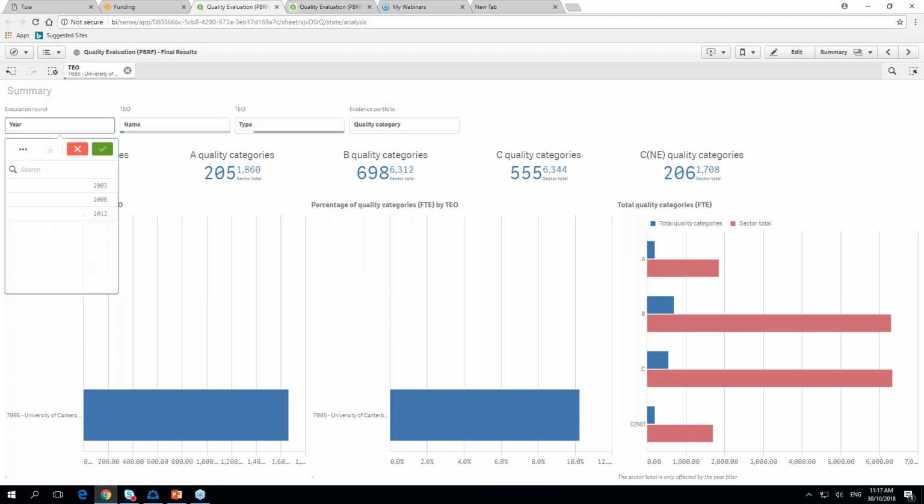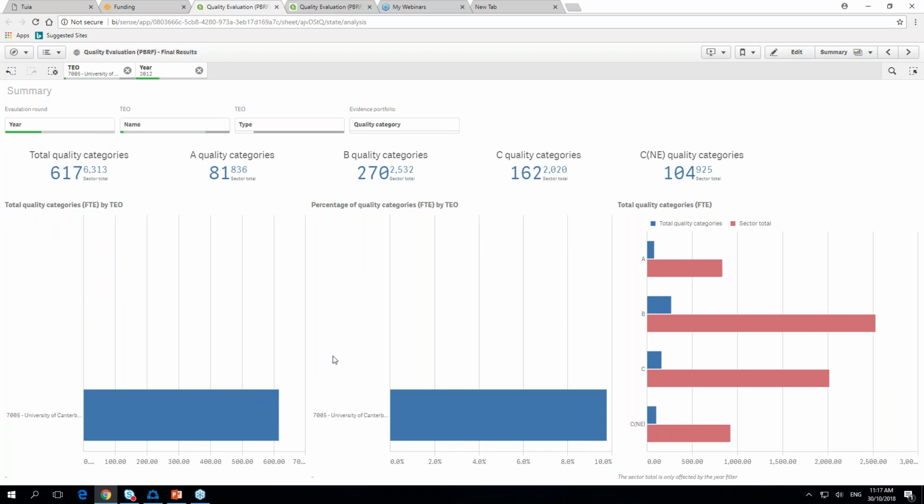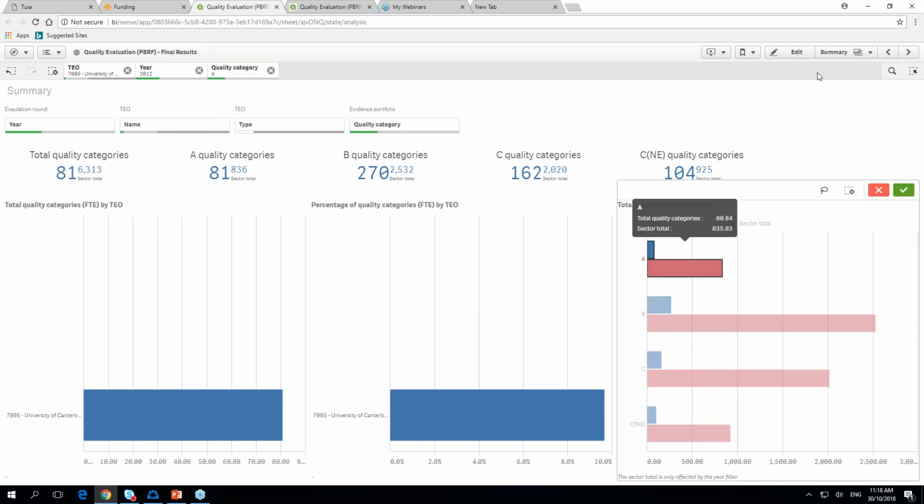Select. And then let's look at by year. So we'll come down here, select 2012, hit OK. And so this shows you the total quality categories by TEO. So this is their total number of funded quality categories in 2012. And this is the breakdown of their A, B, C, and C and E. And then over here, it will show you the percentage. So this will show you that their total quality categories were 81, let's say, rounding up, relative to the sector total, which was 836, for instance.